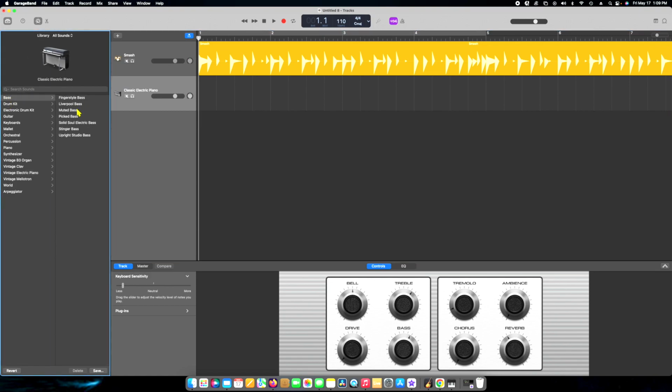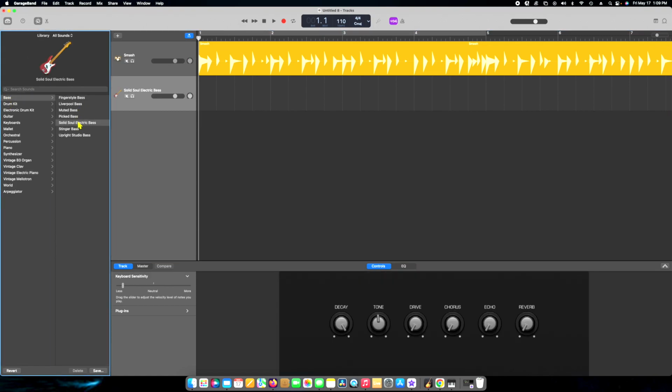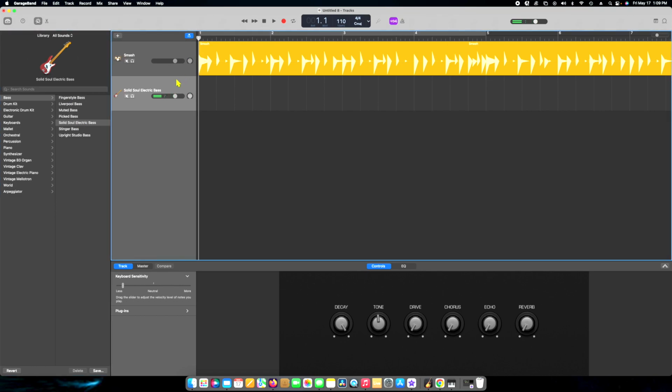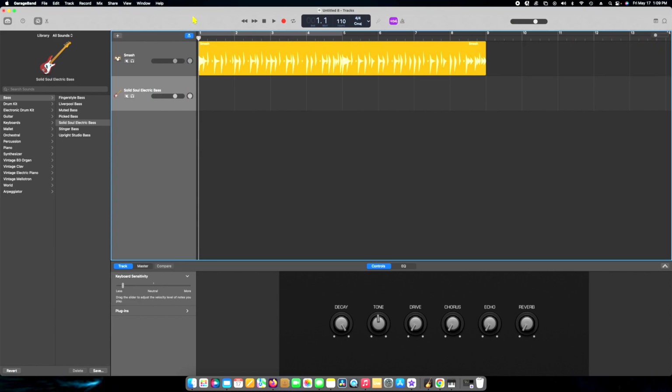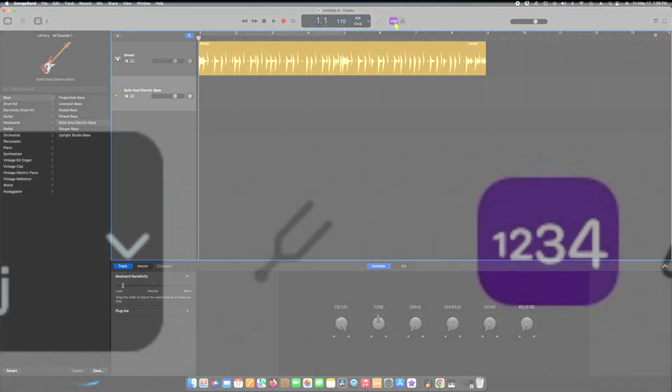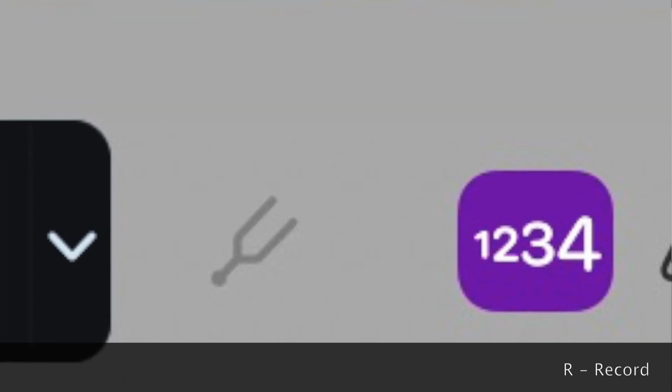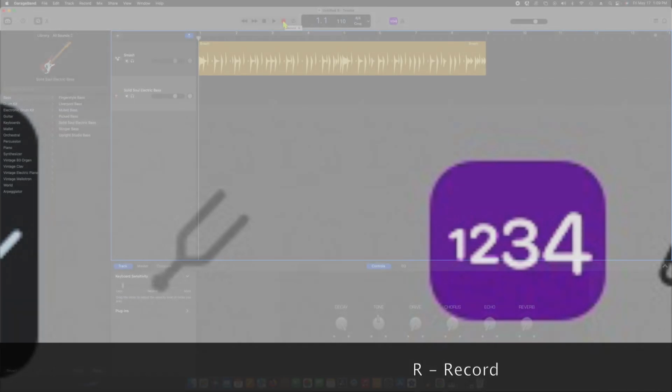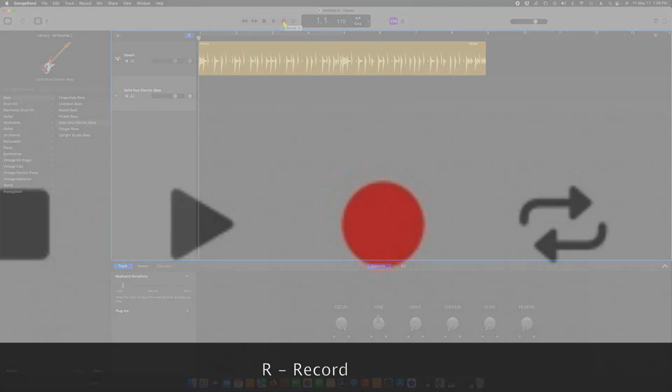All right, and for this, let's just do the solid soul electric bass. I like that. You can always change it. That's the beauty of MIDI. So let's go ahead and go into record. So in this case, I'm going to give us a little 3 or 4 beat intro, a little pre-roll. So you hit the red record button and you'll get a 4 beat count off.